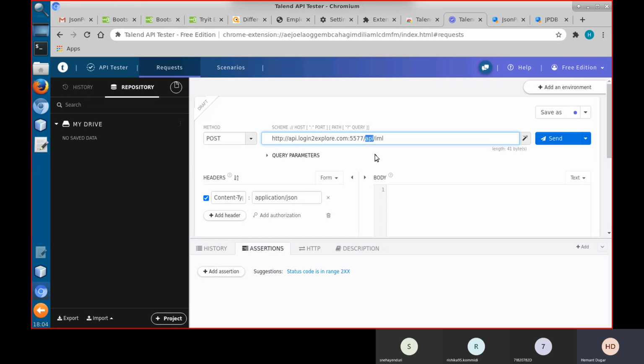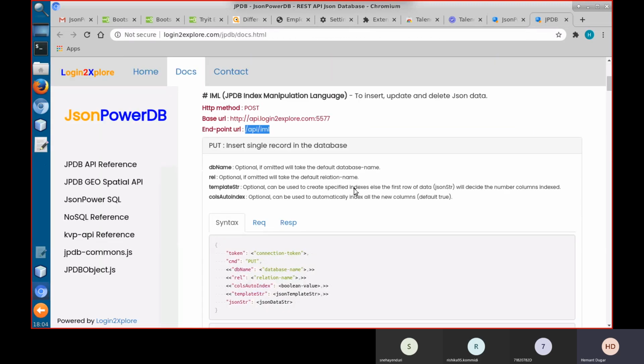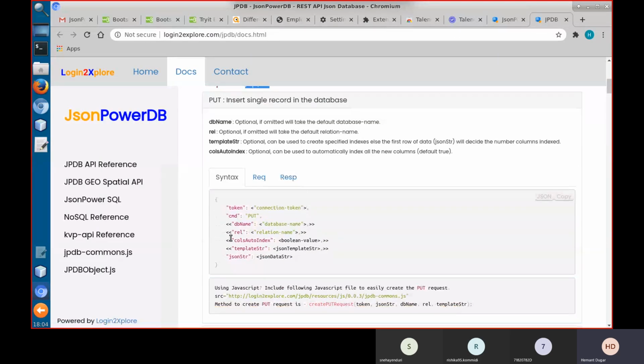Now API is for API, IML is for index manipulation language. So this is the complete URL to use the IML type of API. So put is an IML type of API. DB name is your database name, relation name is REL, template string is optional, columns auto index is optional. So you can basically eliminate these two things for now.